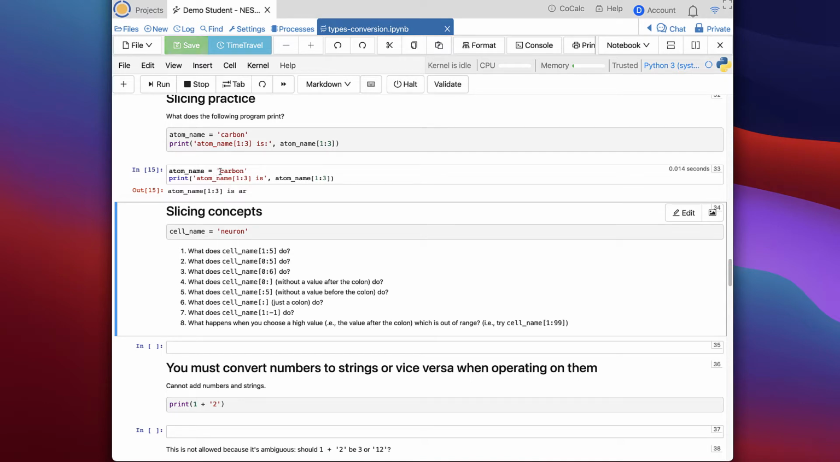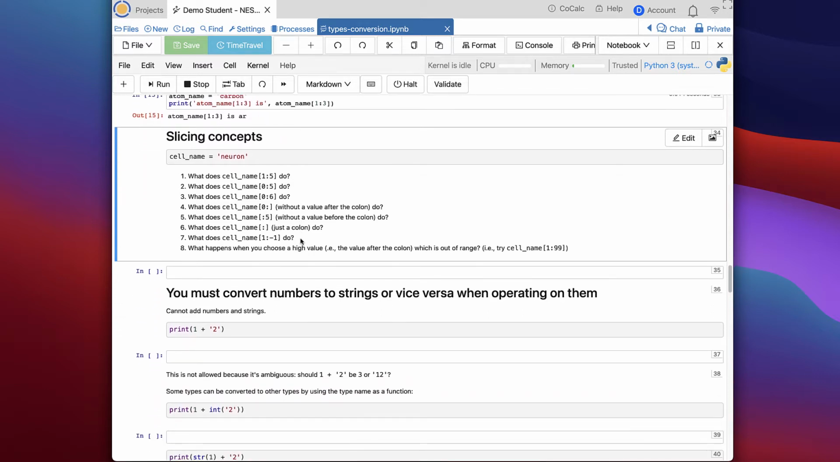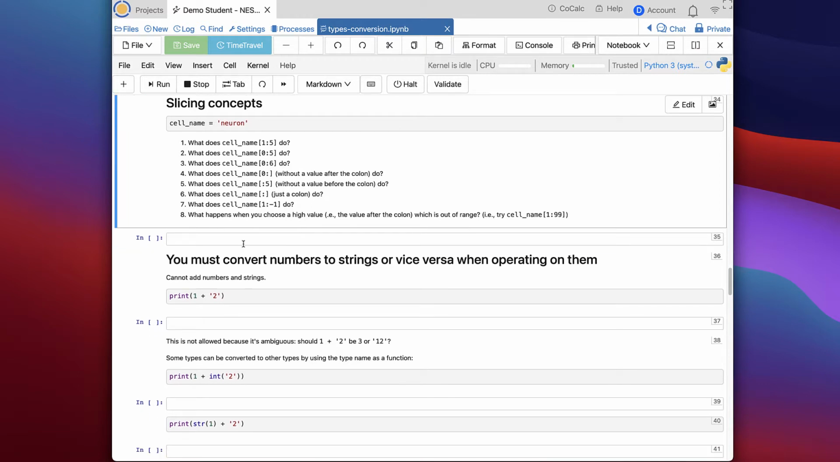So we get AR. Again, we're counting from base 0. So the C is 0, A is 1, R is 2, B is 3, and when we give it a range like that, we go from 1 up to, but not including, 3. So we get AR.